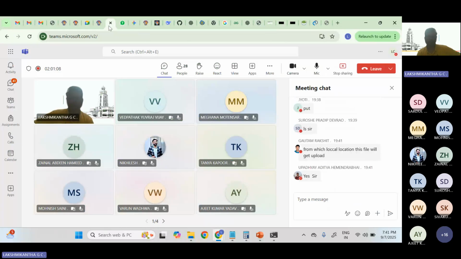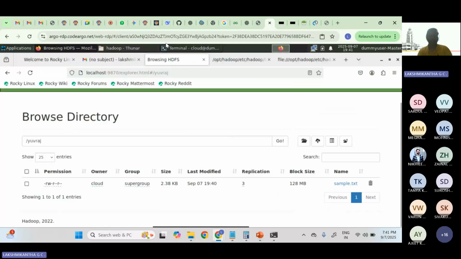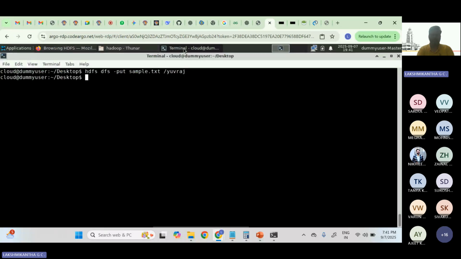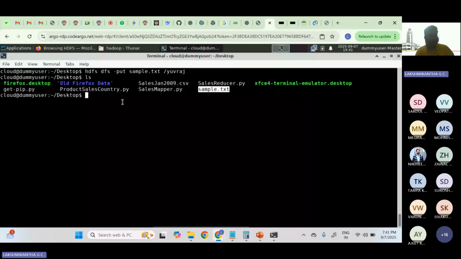Yes or no? From which local location will this file get uploaded? Very good question. Look here. Right now I am in the Desktop. If you type ls, it will show the local files. So I am inside the Desktop only, guys. That's why I'll copy it from here.